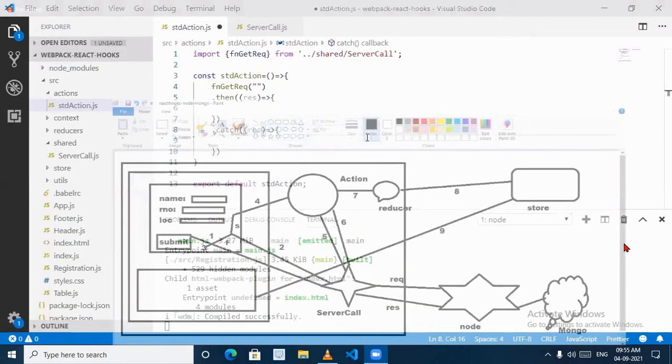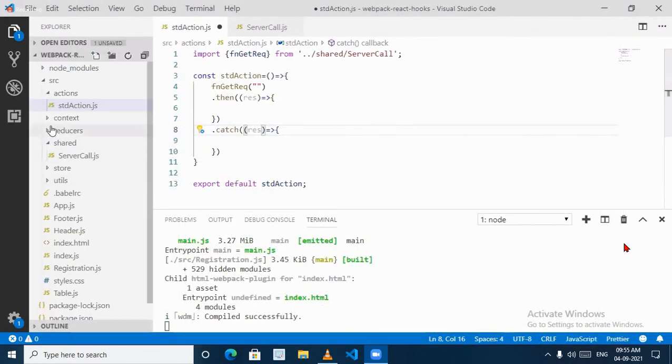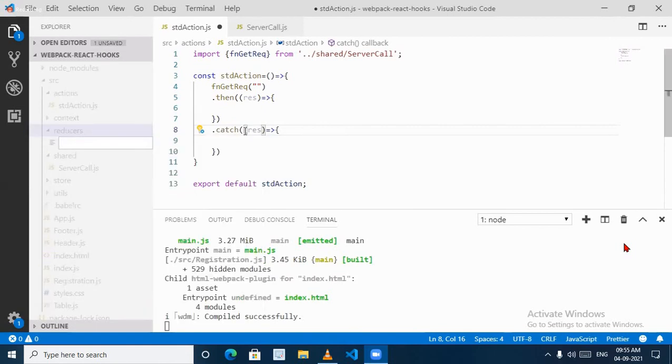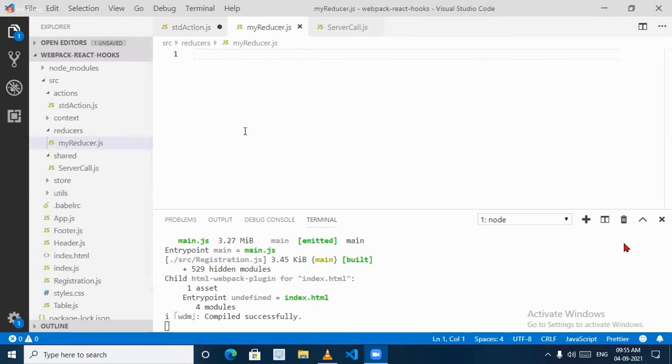Can we create the reducers now? Now come here, new file. What's my reducer name? Any name you can give it. Most of the time we use the application name as the reducer name. Here you can write myReducer.js. Can anyone tell how my reducer looks like?